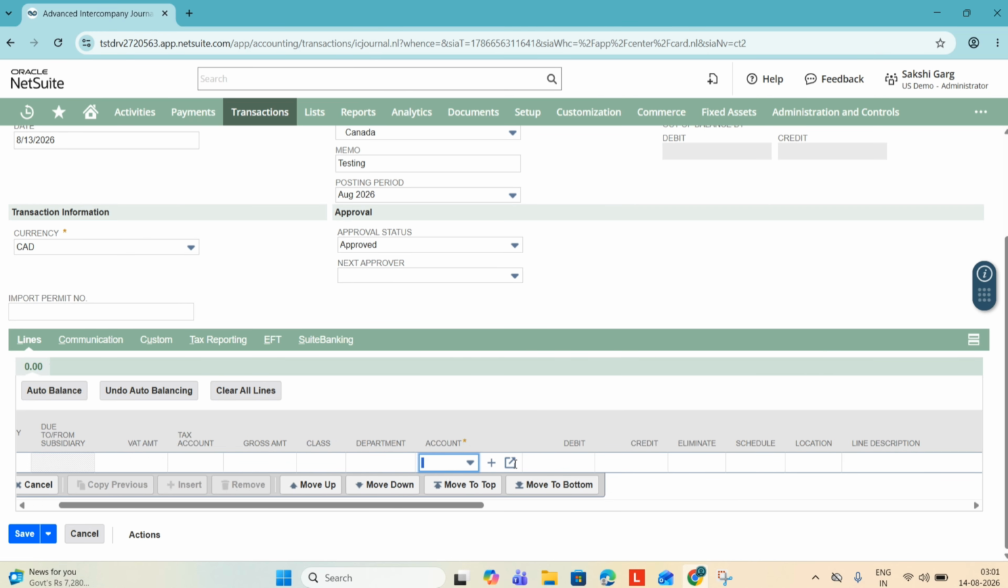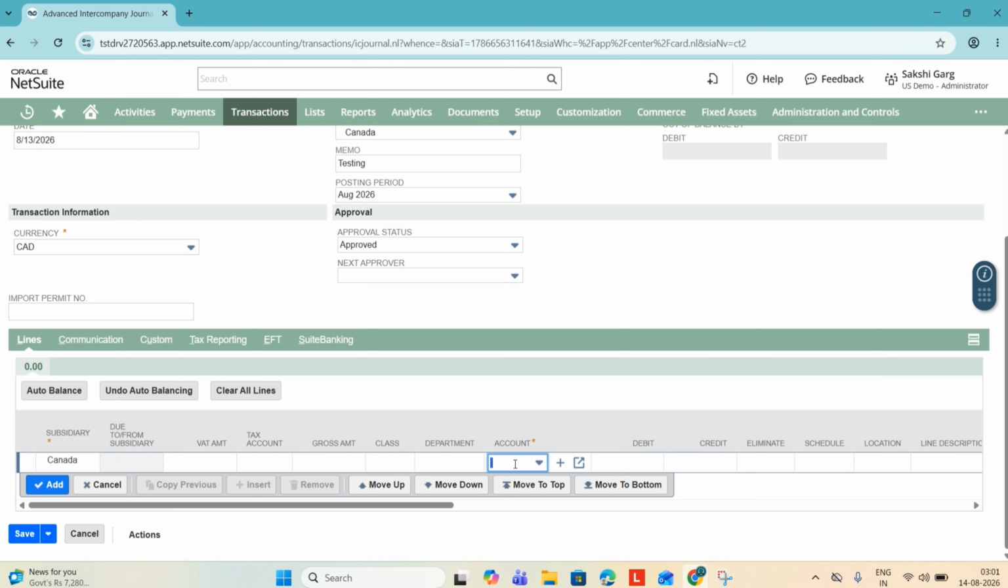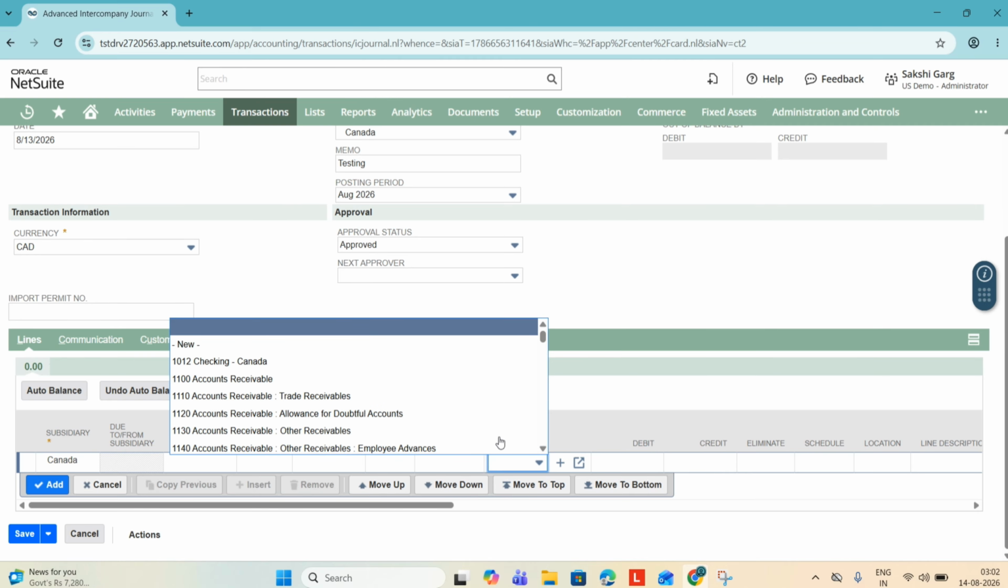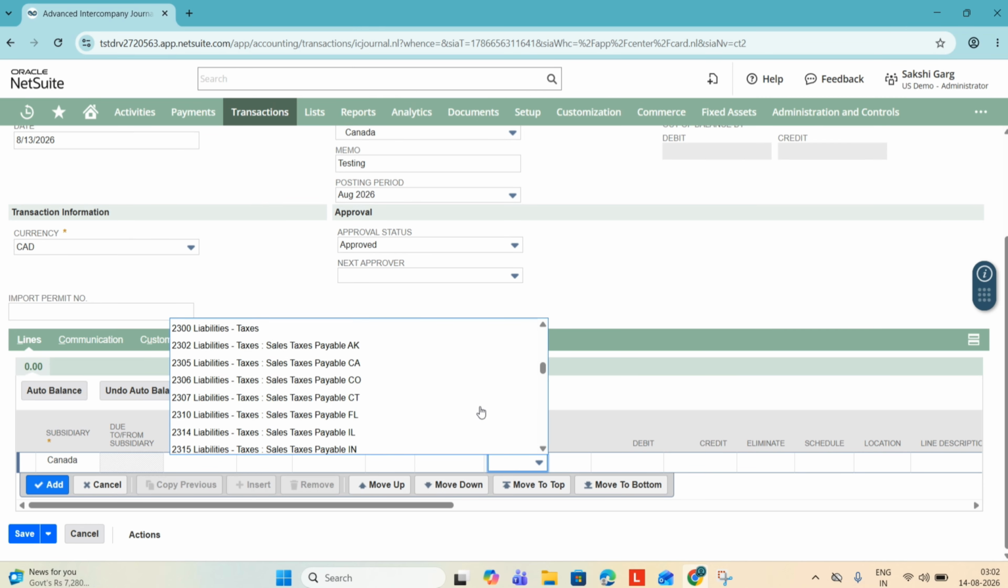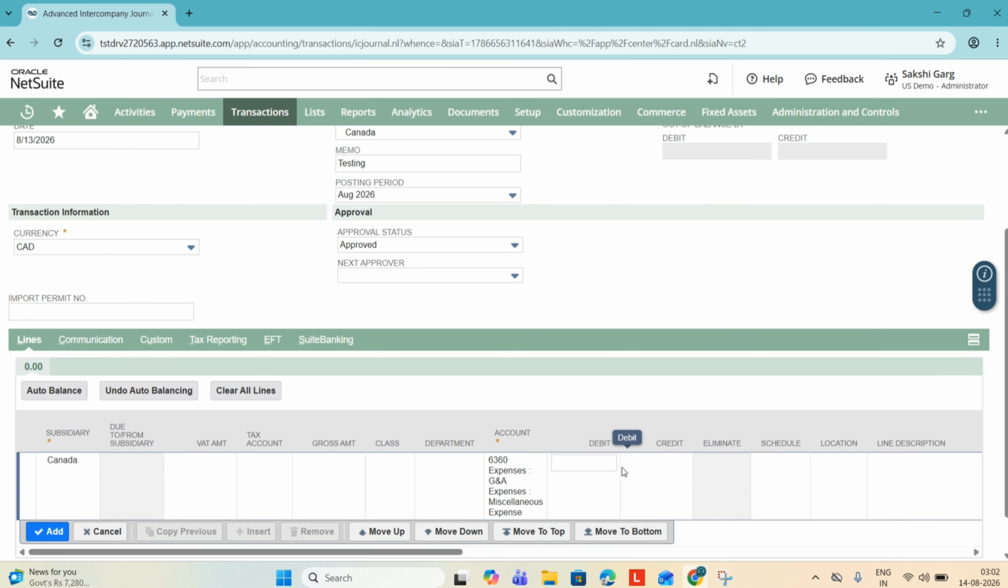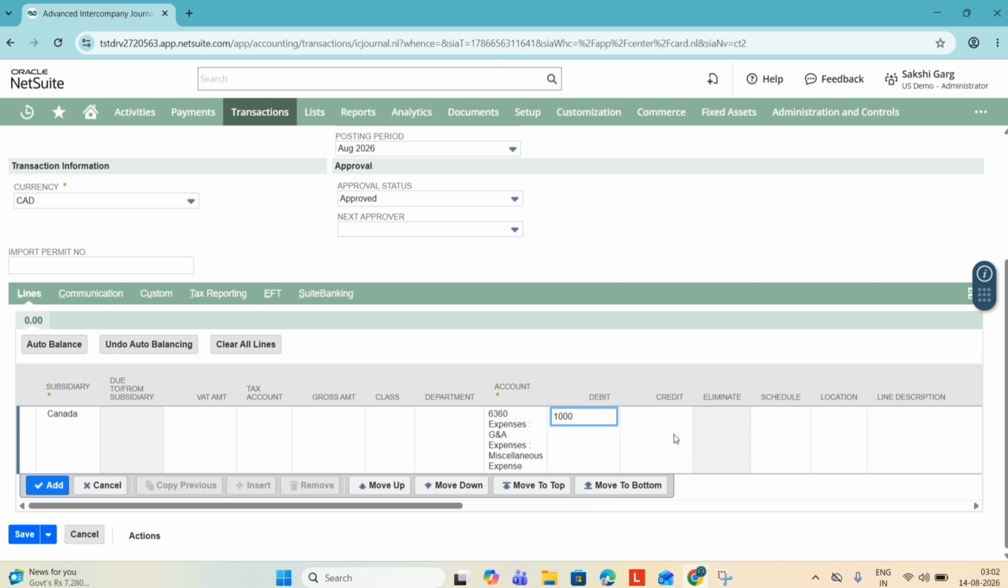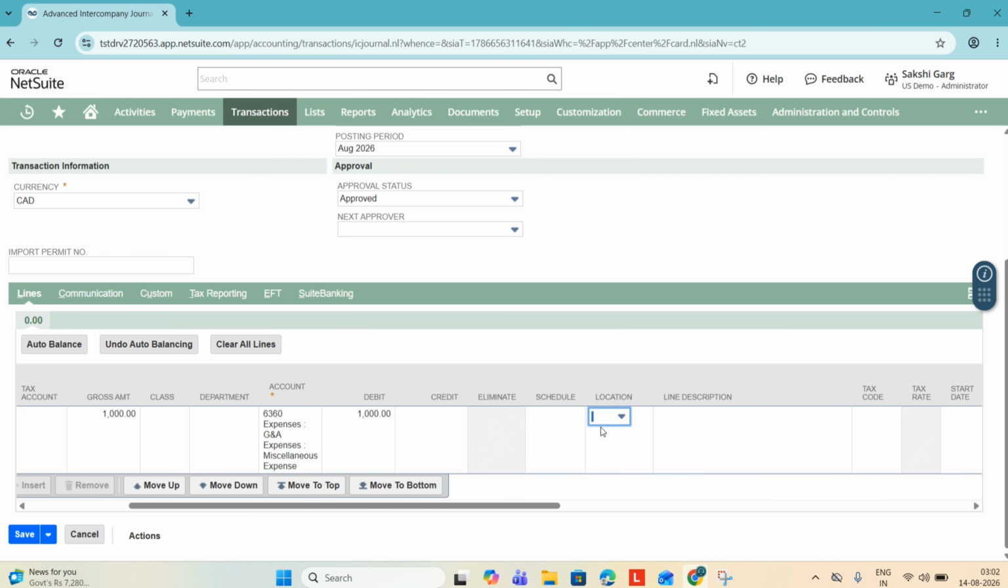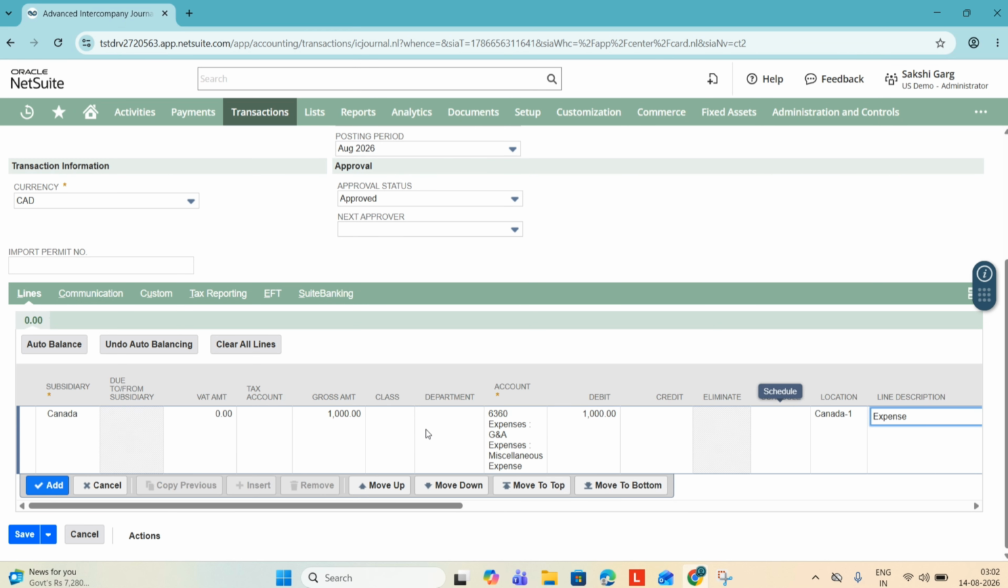So now let's select the account. So here I'm selecting an expense account. So let's say this one, miscellaneous expense. We can define the amount, that is 1000 Canadian dollars here. If you want to define any location, then you can select the location in the drop down, and you can also give the line description. Then click add.